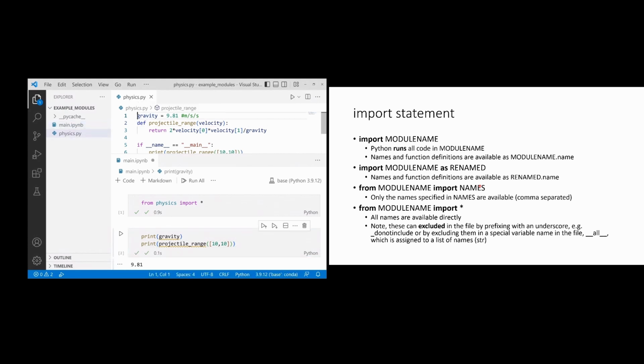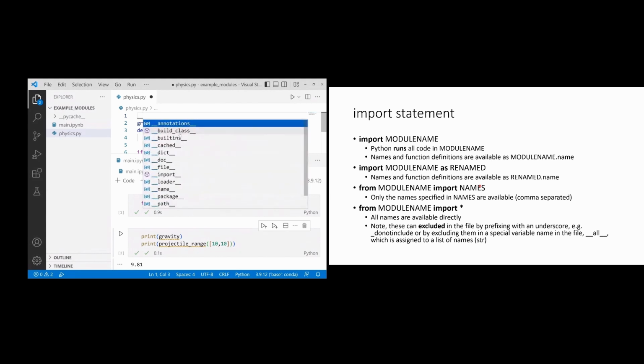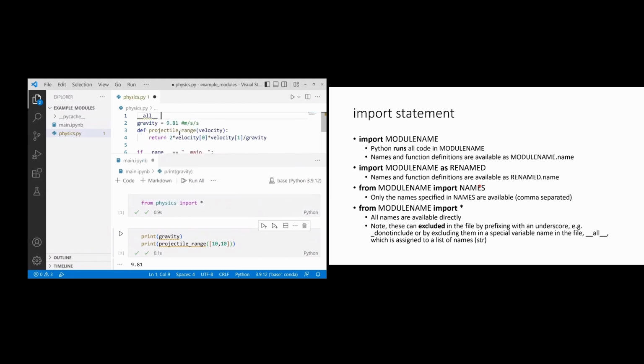To do that, you can define a dunder variable called __all__. And we can assign this to a list of names to import when somebody writes code like this, from physics import star. And so, for example, let's suppose I didn't want anyone to import gravity. And so I will leave gravity out of this list.